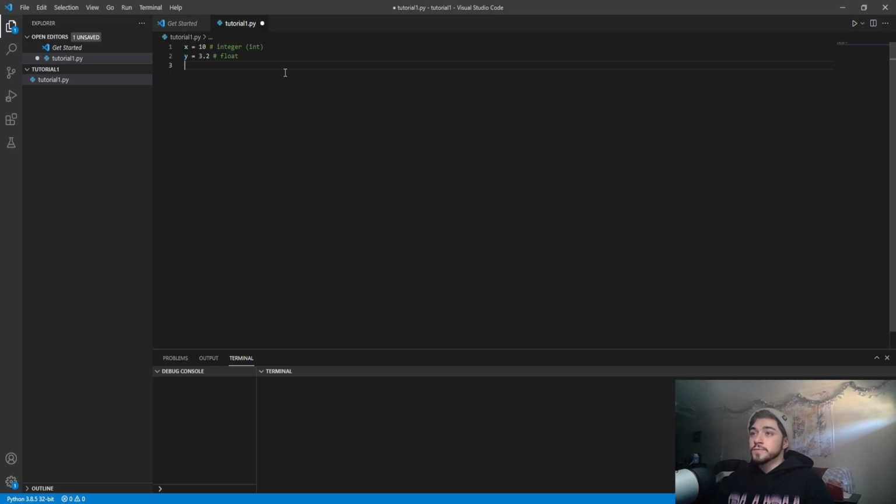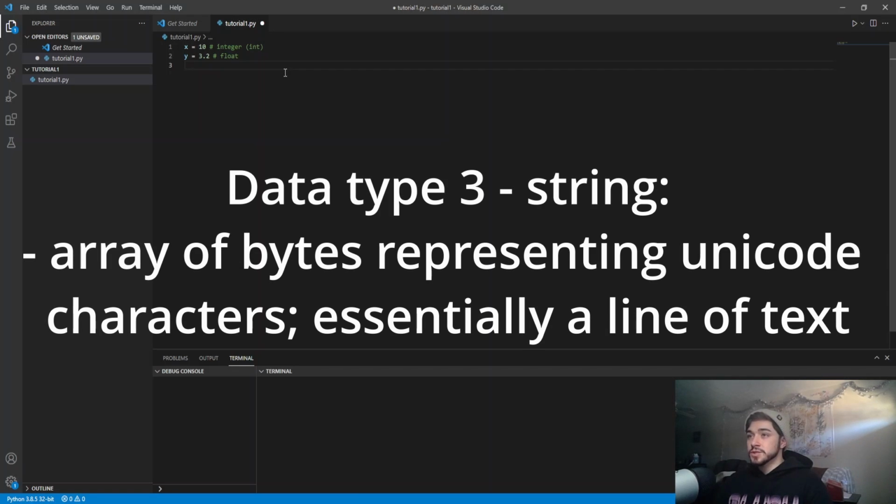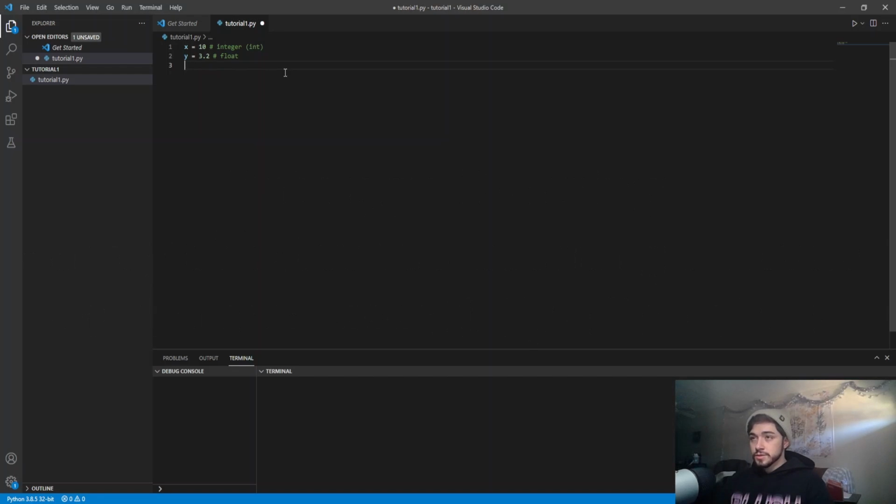We also have strings. So a string is just some sequence of characters or just a line of text basically. So if in your program you needed a variable that would hold someone's name, that would be a string variable. So let's define a variable called name, and let's assign it to the name Bob, or the string Bob. And we know that this is a string because it's denoted by these double quotes.